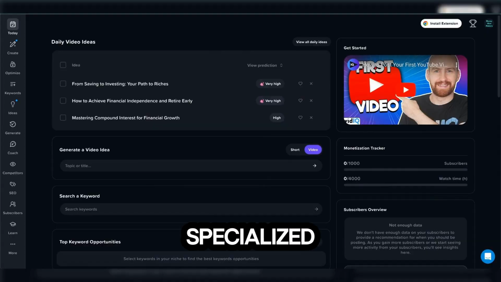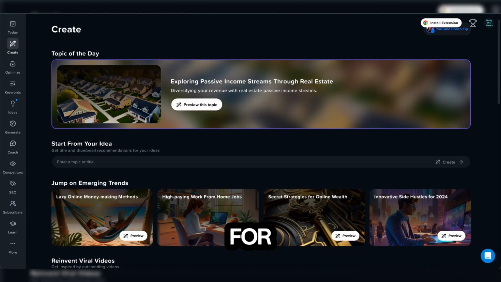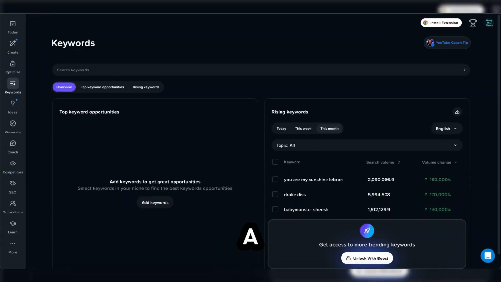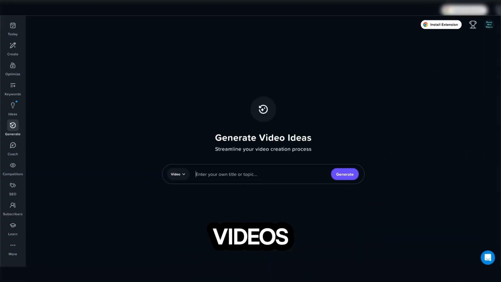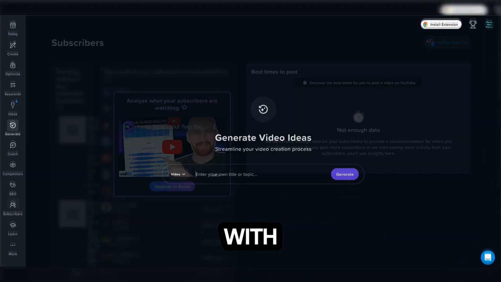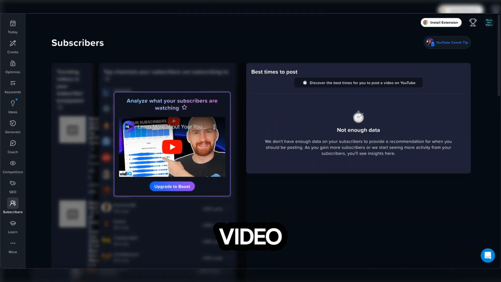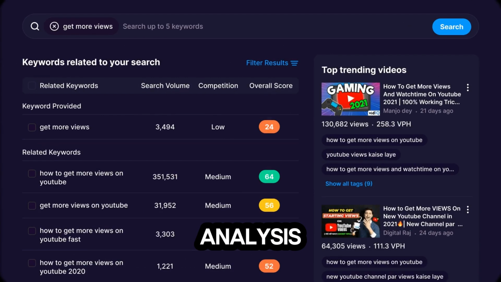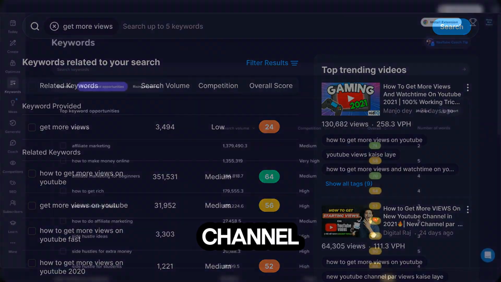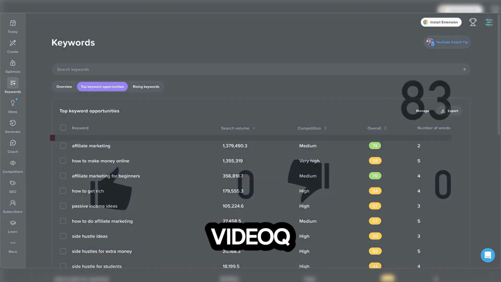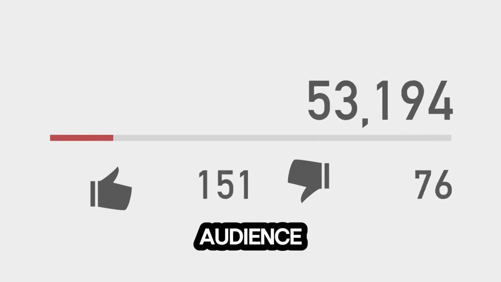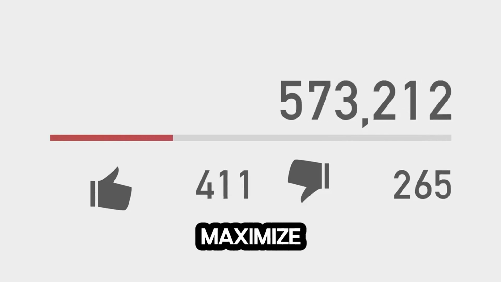VidIQ is a specialized SEO tool designed specifically for YouTube content creators. It offers a range of features to optimize videos for search and improve channel performance, with tools for keyword research, video analytics, competitor analysis, SEO recommendations, channel management, and trend alerts. VidIQ helps YouTubers grow their audience, increase visibility, and maximize engagement.